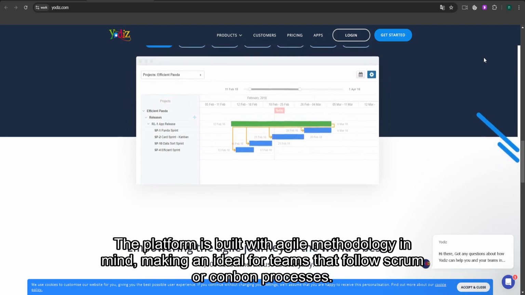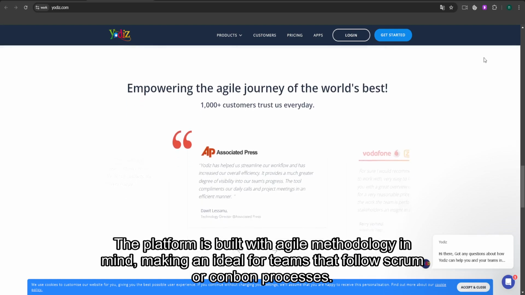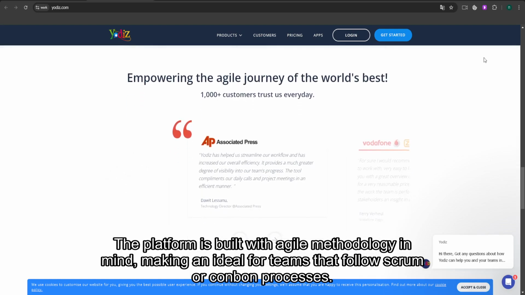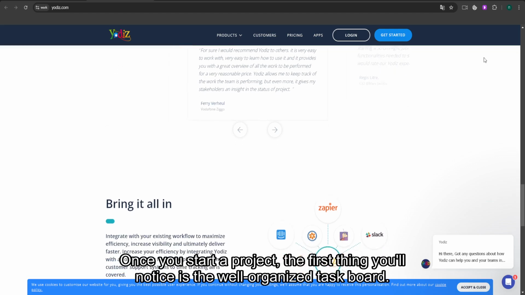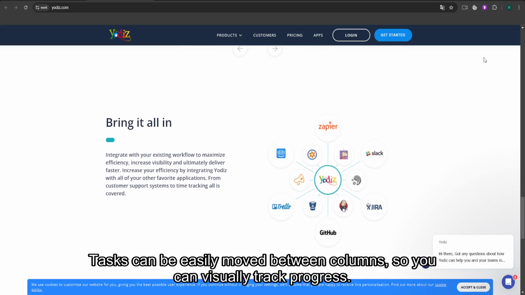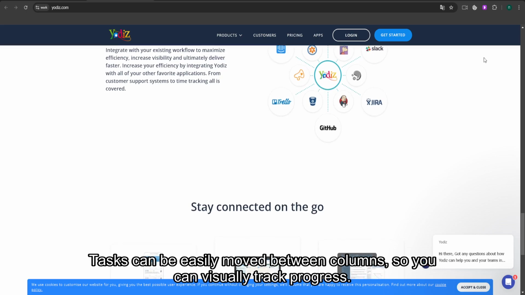The platform is built with Agile methodology in mind, making it ideal for teams that follow Scrum or Kanban processes. Once you start a project, the first thing you'll notice is the well-organized task board. Tasks can be easily moved between columns, so you can visually track progress.